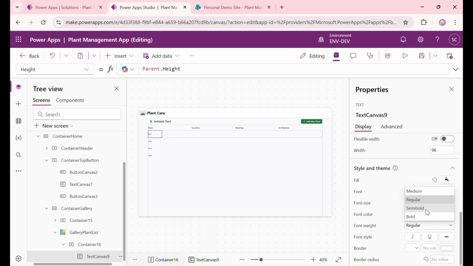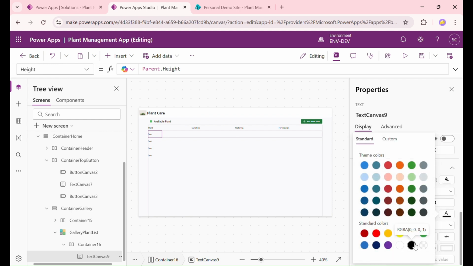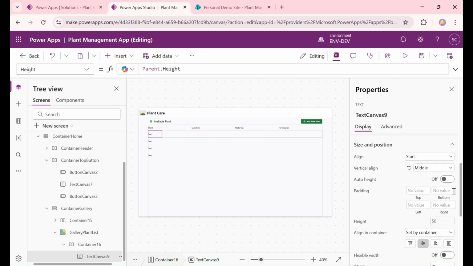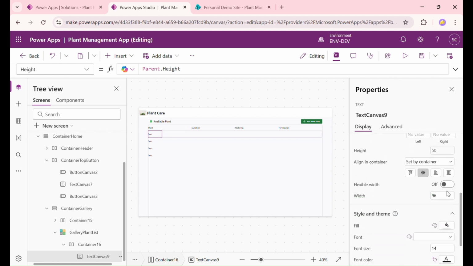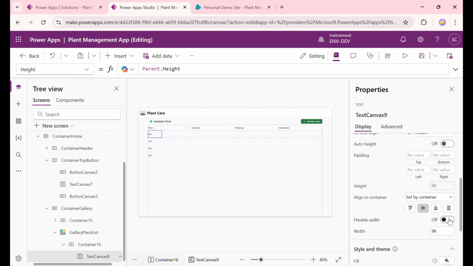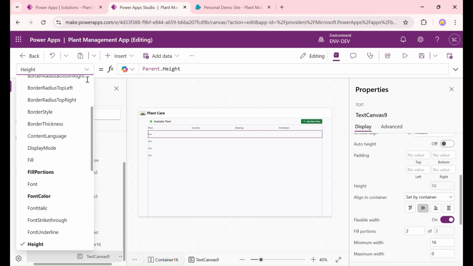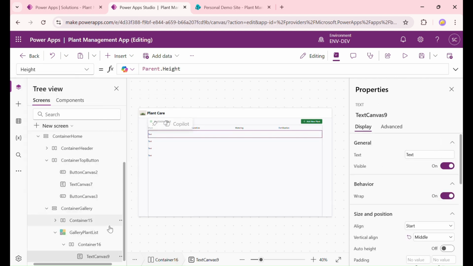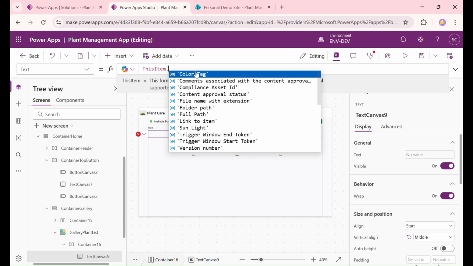I change the color first. So it's, let's say, semi bold. Let's just put a regular. For the color, let's put black. Okay. Then flexible width, you can put the fill portion as 2. So then Control C, Control V, just paste for time. Then we change the value text to this item dot title.